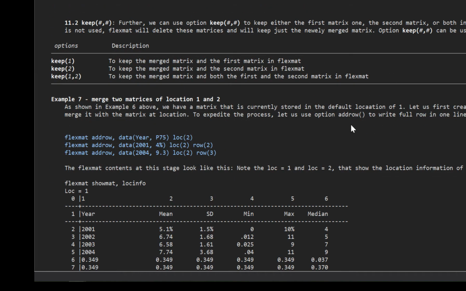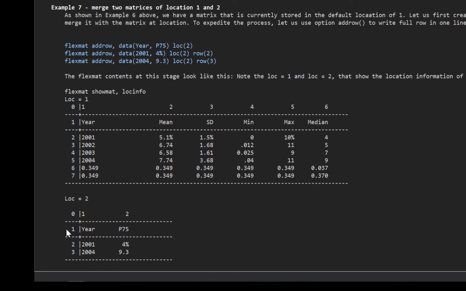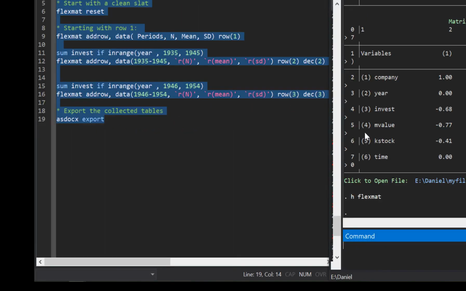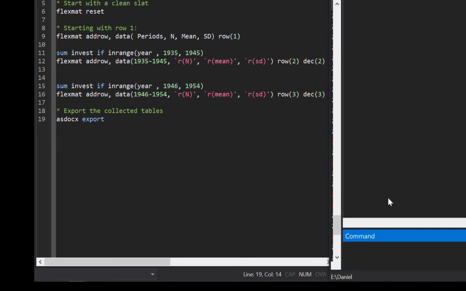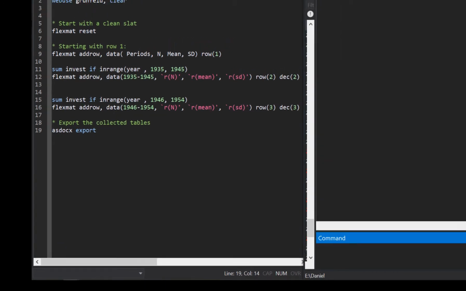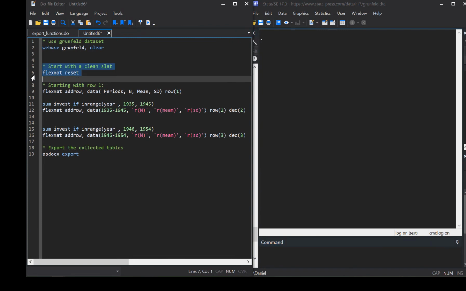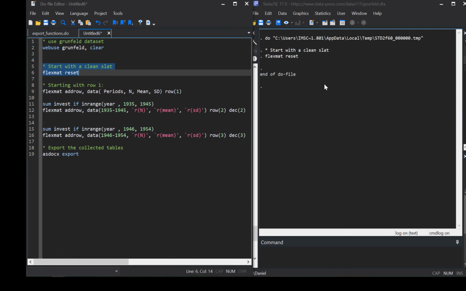In this specific screencast, I would like to show how to use FlexMate to create a table like this, and then export that table to Word or Excel or LaTeX using ASDocx. So let's start with a clean screen. I am typing cls to clear the screen. To start with a clean slate, I type flexmate reset and then run it. There is nothing on the screen.